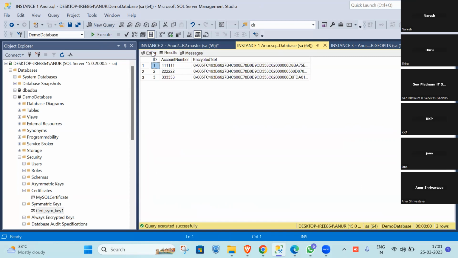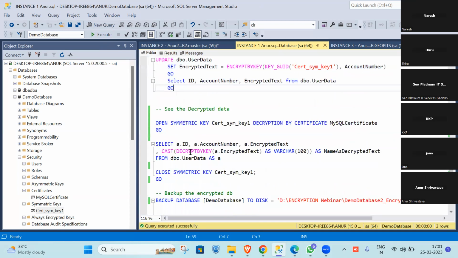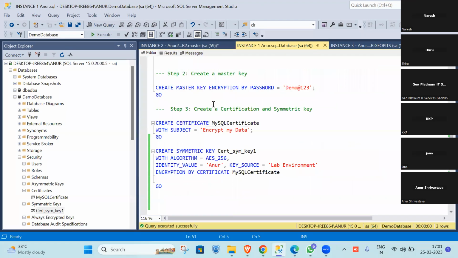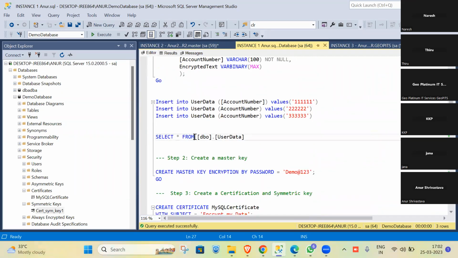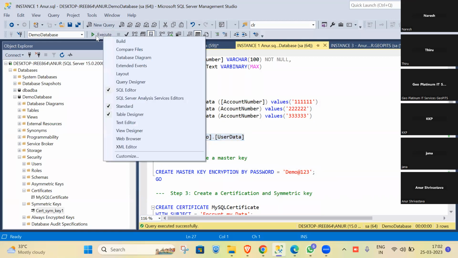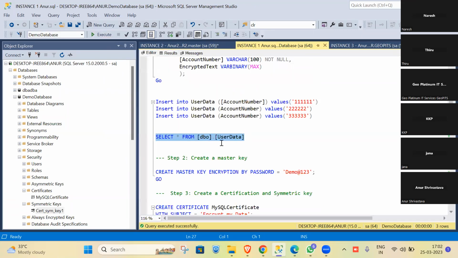We can see here. Now, if we want to see the same data in a decrypted way, since this data is encrypted, even if you now query the data, it will show as encrypted only. See, so now the data has been permanently encrypted.